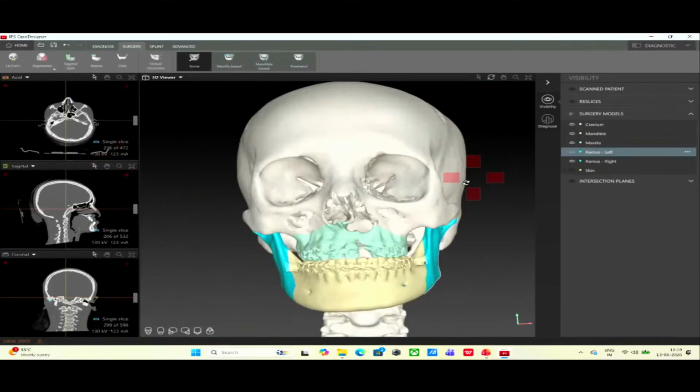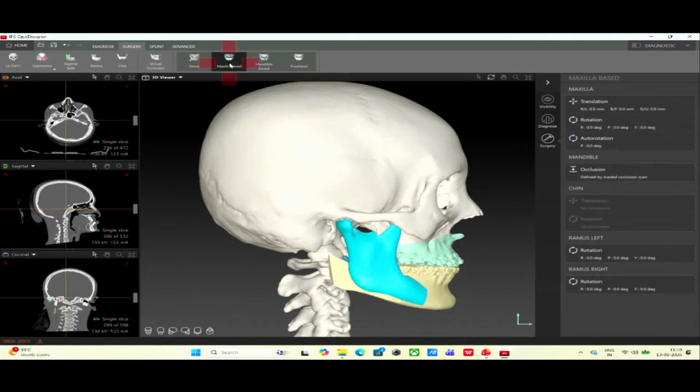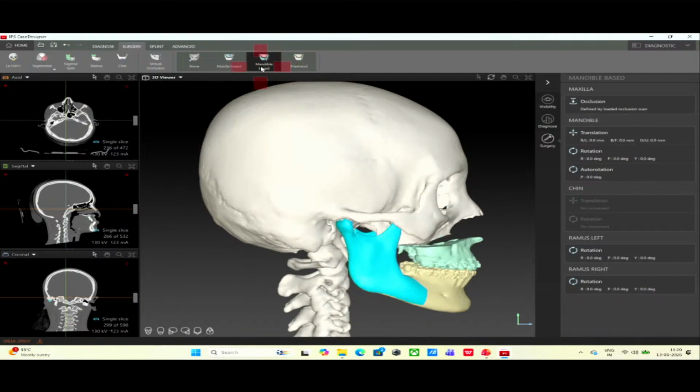Okay, so now you have done the osteotomy split, and now we are ready for the planning itself. You can see here in the lateral view, that is the preoperative situation. And there are 2 options. One is maxilla base. Please have a look at what will actually happen with the movements. Maxilla base means you keep the maxilla in place and you will move the mandible backwards. Or you have also the option mandible base, so the mandible will stay and the maxilla will move into the occlusion.